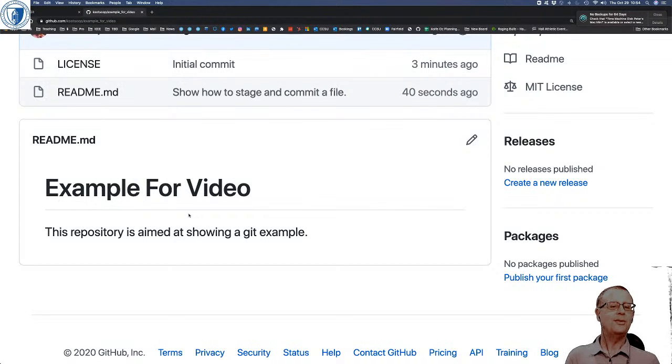I suggest this is the easiest way to create a repository. Create it up on GitHub first, then clone it locally, make any changes you want, add those changes to the repository, commit those changes to the repository, and then push those changes back to the central repository so you can share it with other people.